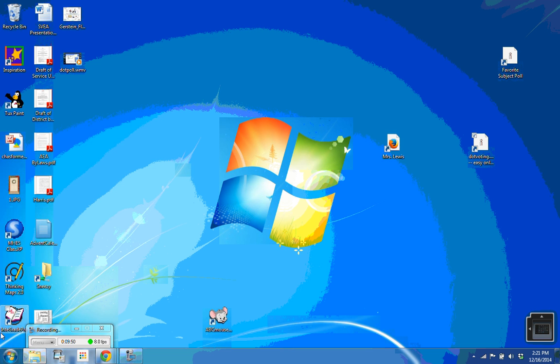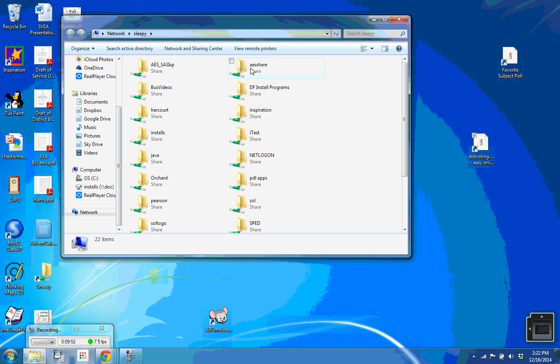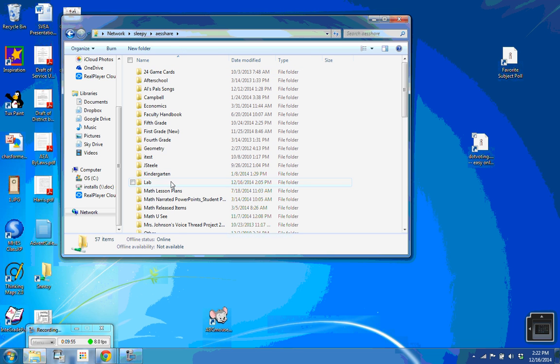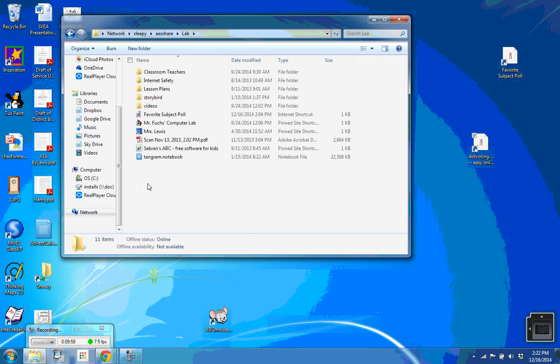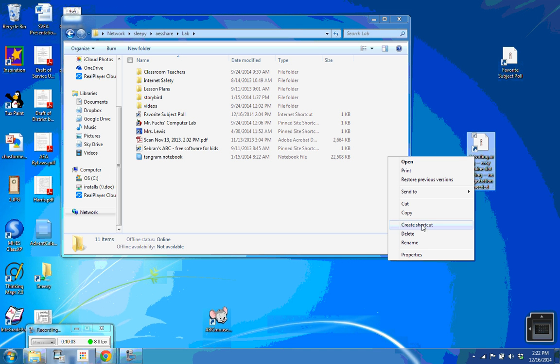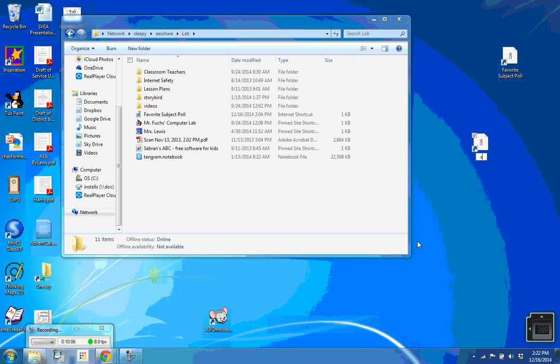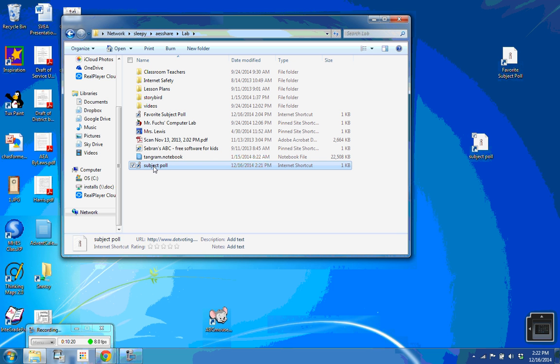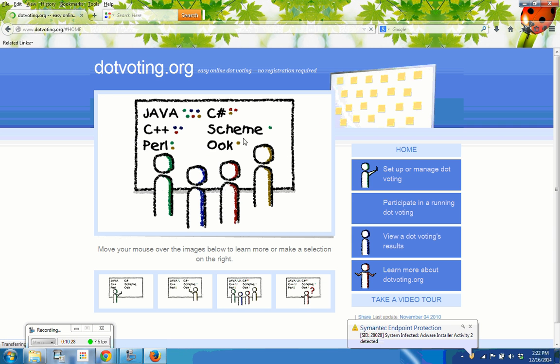So I'm going to go ahead and hit the enter key, and I'm going to double click on Amherst Share, AES Share. I'm going to double click on Lab, and I'm going to right click on this link over here. I'm going to rename it and call it school subject poll. Okay, and drag it on over here. So now if the students were to click on that, it's going to take them to this page.